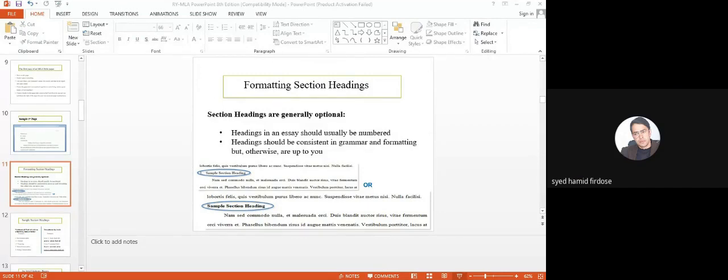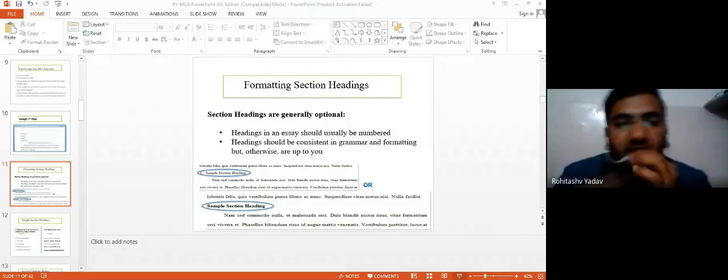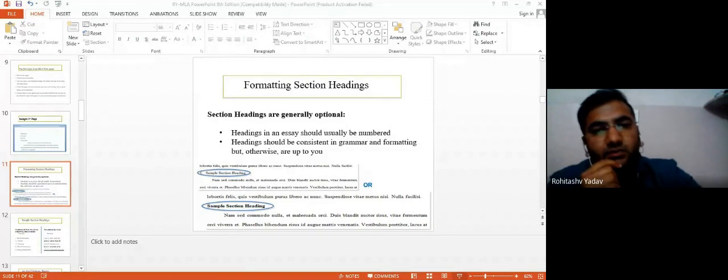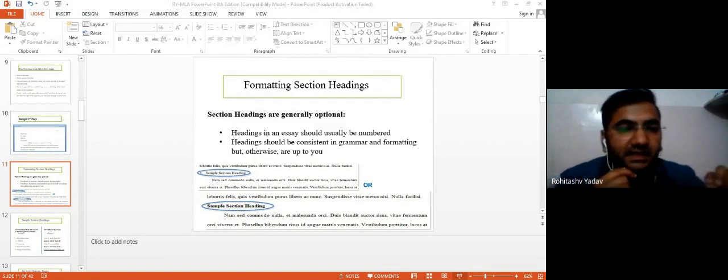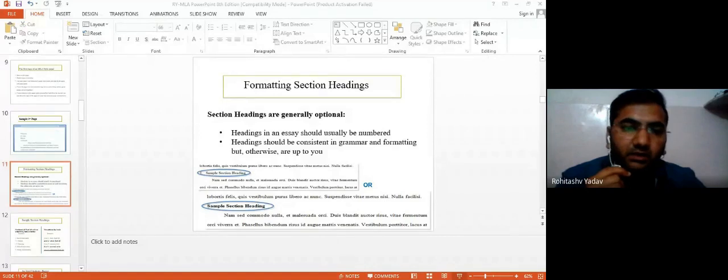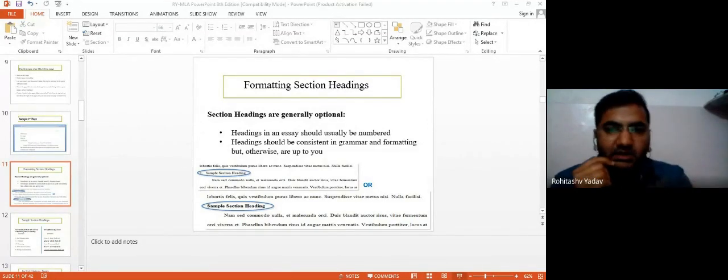Okay, carry on. So headings in an essay should usually be numbered. Sometimes they are put in a way that there are no numbers. Then if you put numbers, they should be put in a way like 1.1. The example is given in the next slide, and I have put two screenshots of the same.